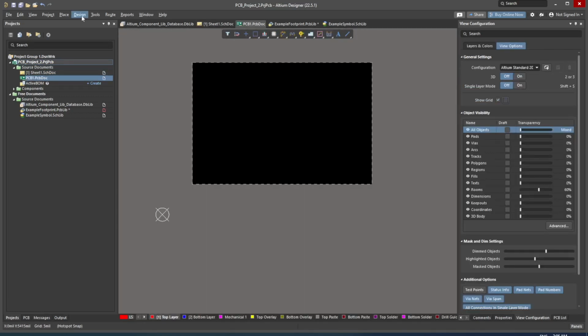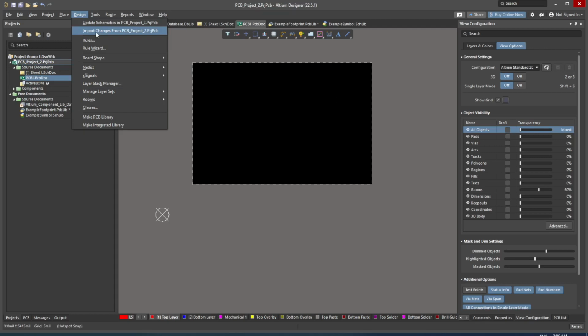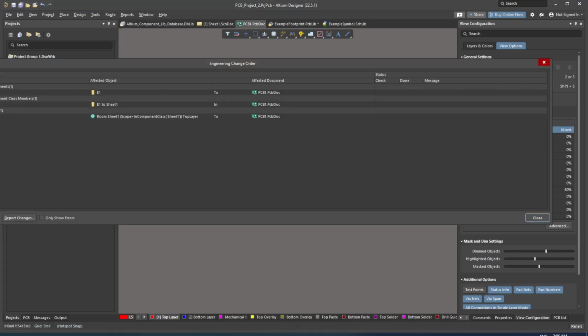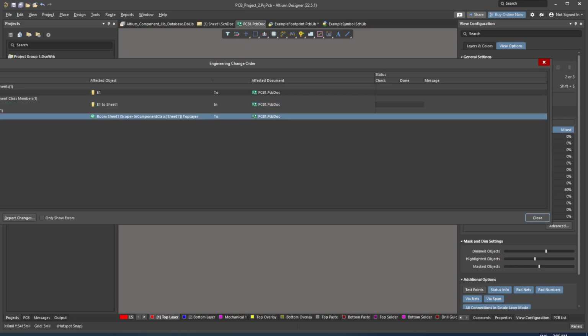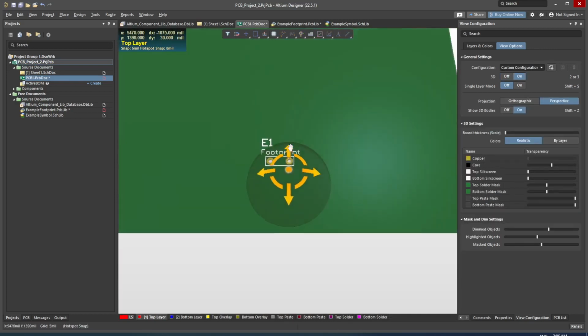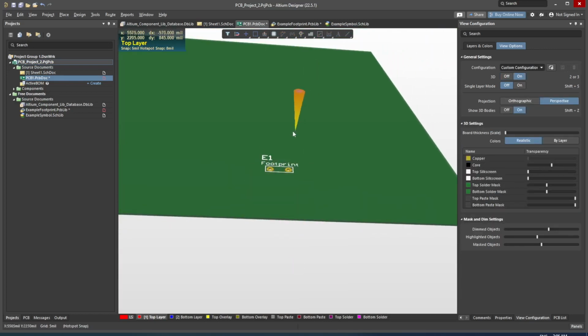So while inside the PCB, we will import changes from our schematic. But this is not correct. Yes, this is correct. I will not add component class members or room, but we can see here that we have a component that could be added. So we will validate changes. Looks like it will be okay. We will execute a change, close, and we now have our footprint inside a PCB. So that's how to add a component to our Altium database library.